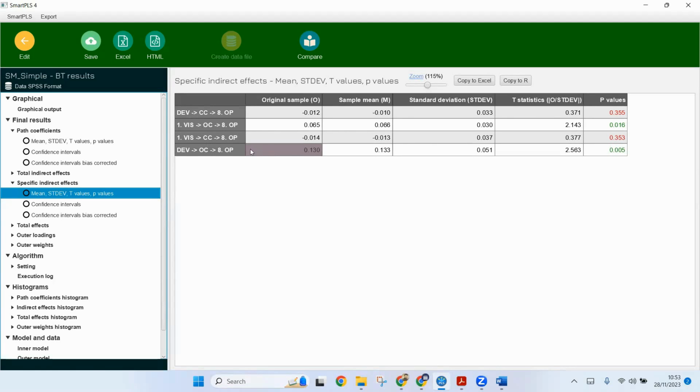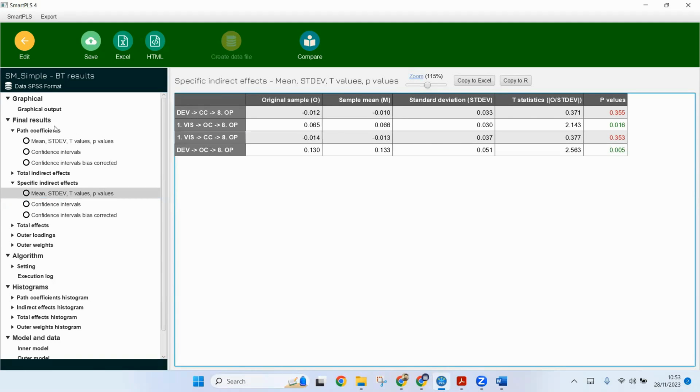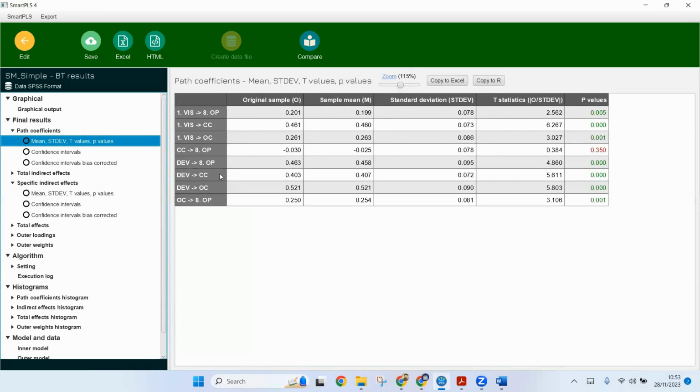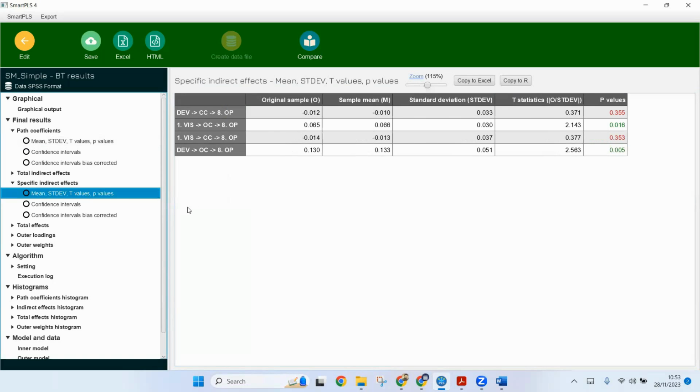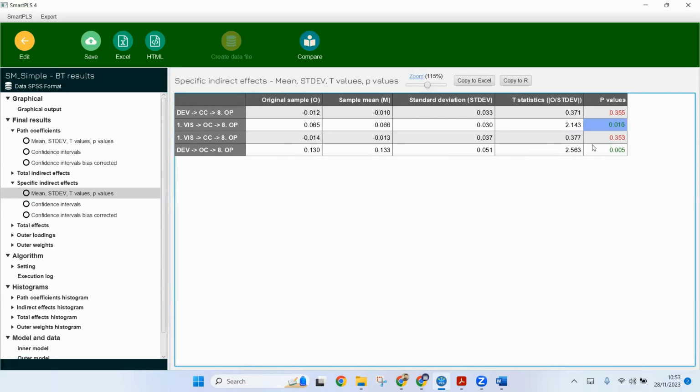Now, again, this one here, vision to OP, it does not mediate. So vision to OP, is it significant? Yes, it is significant. So again, this is a direct effect based on the study. These two are significant, this one and this one. So this shows that OC does mediate the relationship between vision and OP and development and OP. This means that the impact of vision on OP and development on OP, which is organizational performance, is actually passing through your mediator, that is OC.